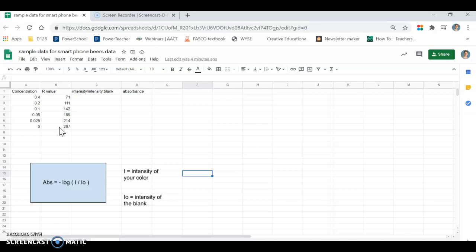I want to show you how to do it real quick on the computer. Instead of just using my calculator, it could be a lot faster. The computer will do the work for you. And then I want to show you how to make a graph. So here we go. In this column, I'm going to calculate the intensity over the blank intensity.